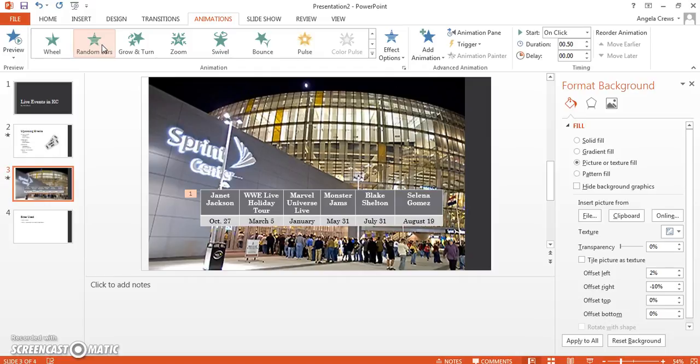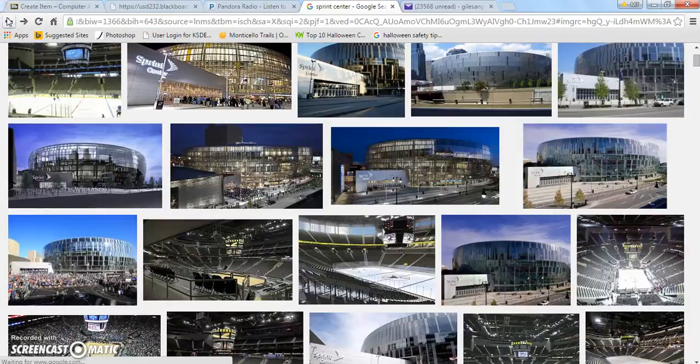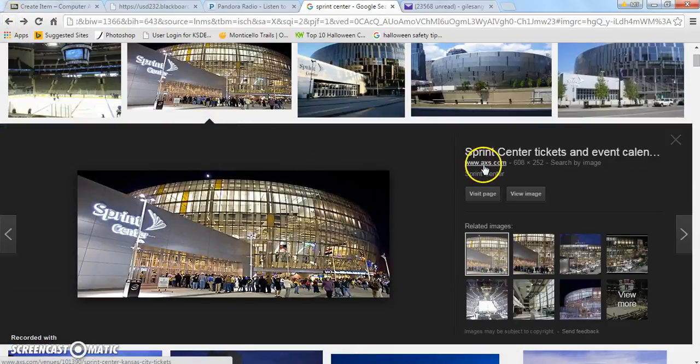All right. And then make sure once you add your picture of the Sprint Center that this bolded part up here is your source. It should not be Google or anything else. It's also listed right here for you, axs.com. So I could just type that in too.